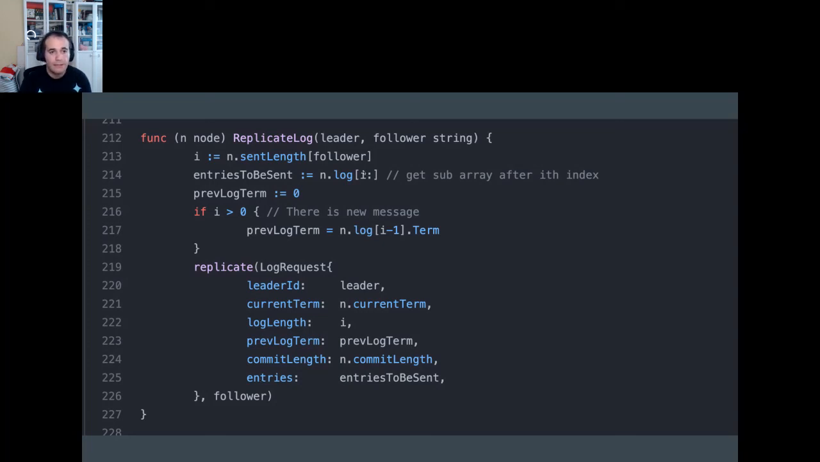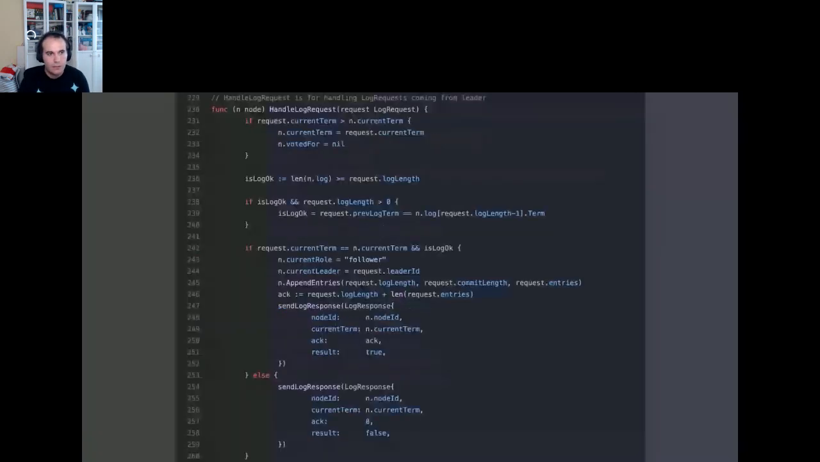Why is there an array slice operation here? This is simply array slice because first of all, you send your request to the follower. If there is a mismatch, you decrement it by one, send again. If there's a failure, decrement again and send. This is how it maintains the consistency.